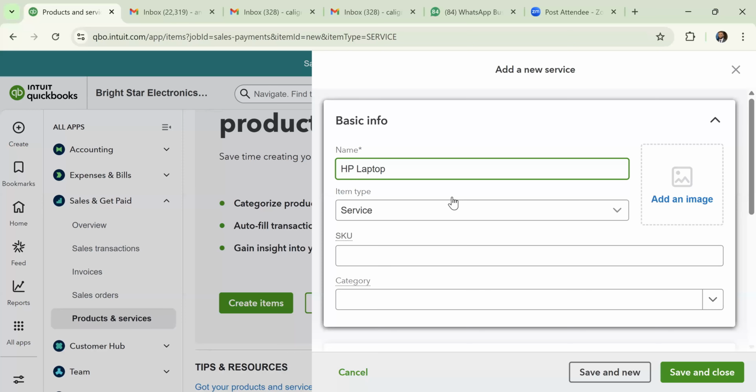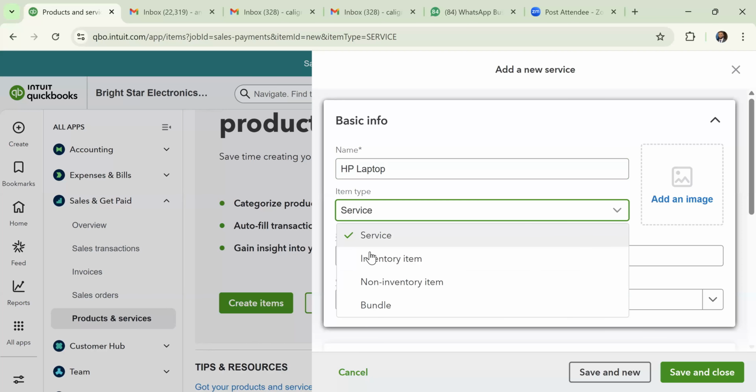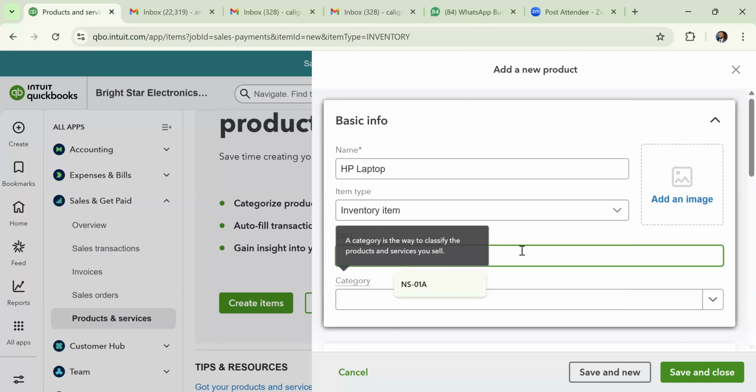Now, item type, right? This is what we spoke about. A laptop is a physical product, something you can touch. So it is not a service, it's an inventory item. Remember, we said inventory items are items you buy to sell, right? So this is an inventory item. It's not a service, it's not a bundle. Now, SKU stands for stock keeping unit. It refers to how you keep or sell this product in store, let's say in cartons, in cages, whatever, you just enter it here, but I'll leave it blank. This is just to explain what it means.